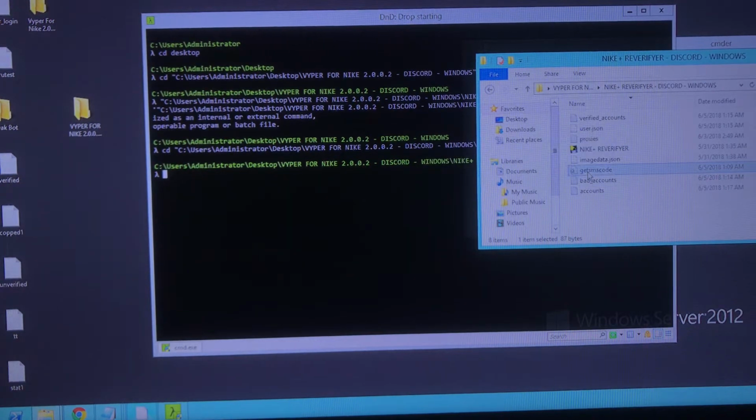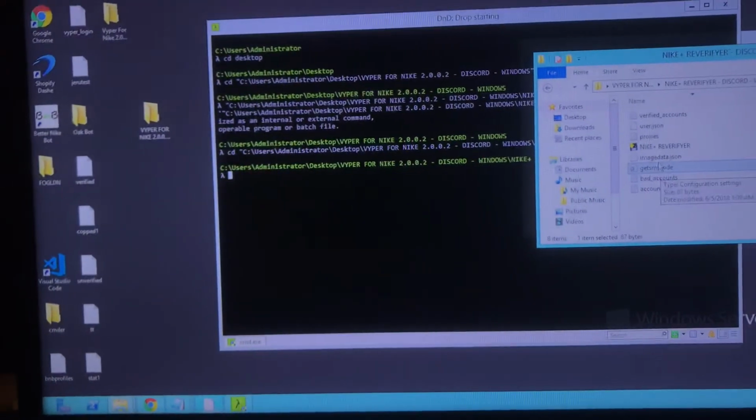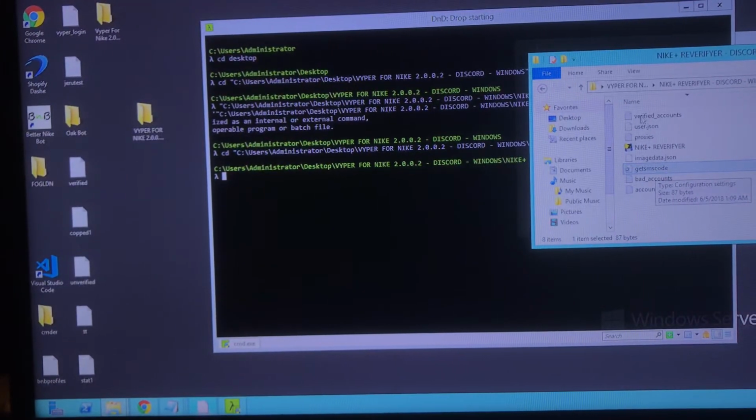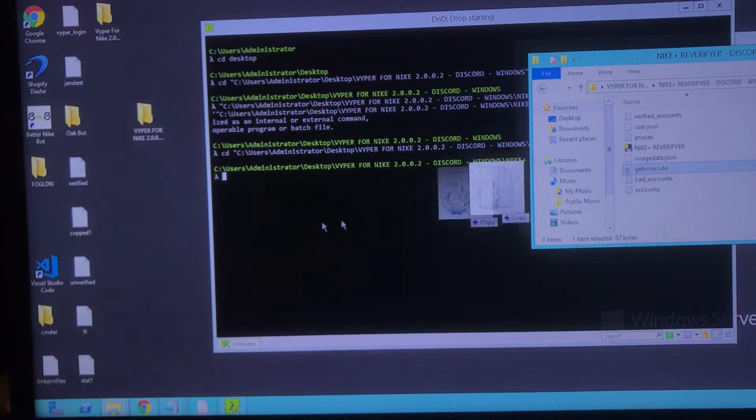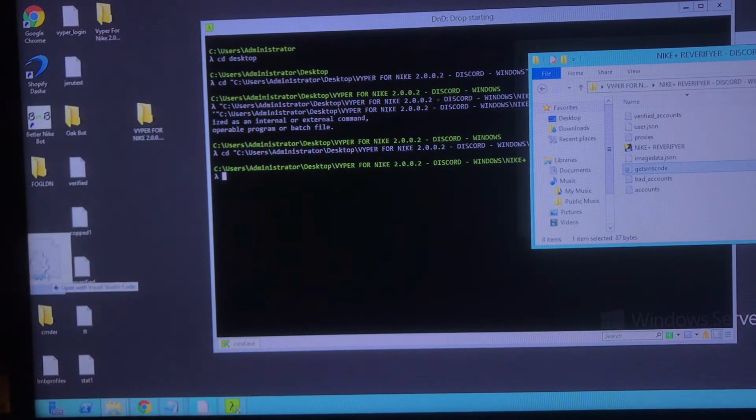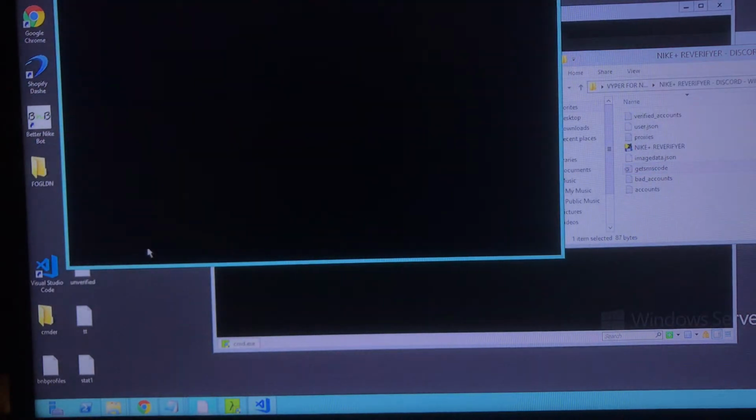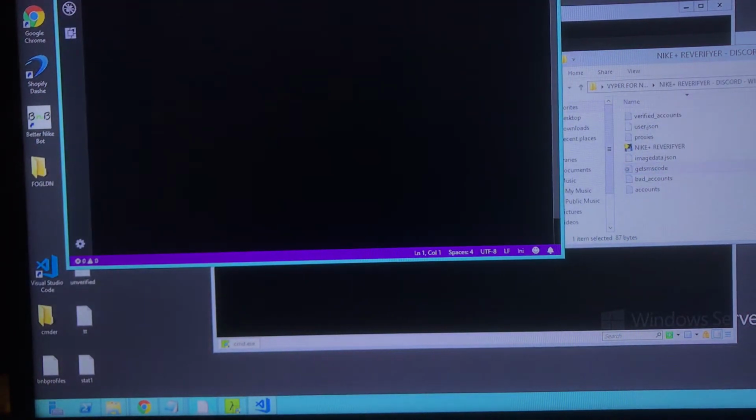Now they get SMS code. This is basically used for the Reverifyer part of the verification checker. And basically what you want to do is drag this, sorry, let me move this over here. You want to drag it and drop it over the Visual Studio Code, which should open up here.